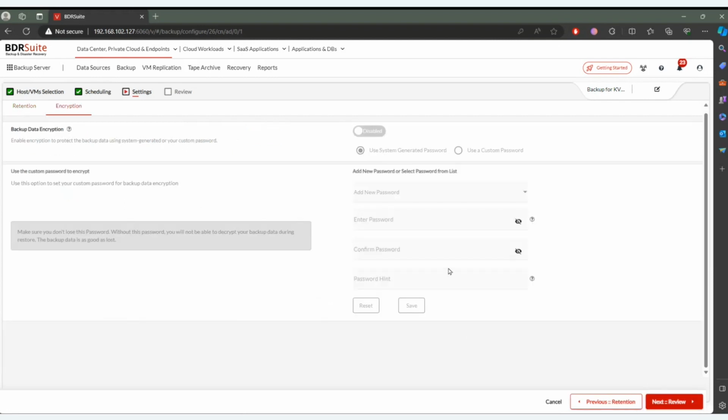Moving forward, you can enable the encryption option. So there will be a password added over the encrypted data. It could either be a system generated password, which will be done automatically by the system, or you can use a custom password of your choice. But make sure you don't forget the password. If you forget, you won't be able to restore your data, delete your backup job, or edit your backup job from the backup server.